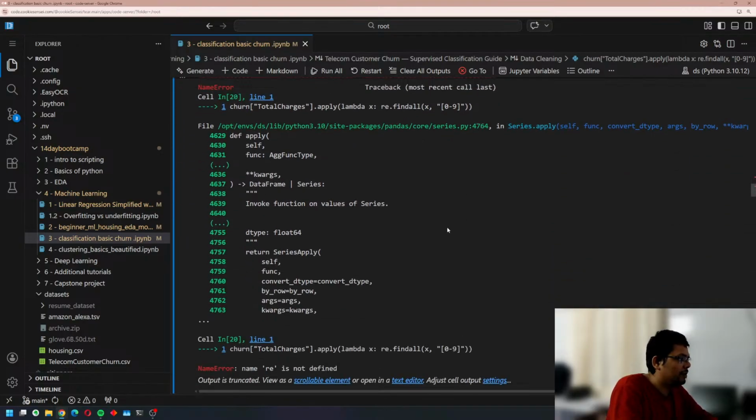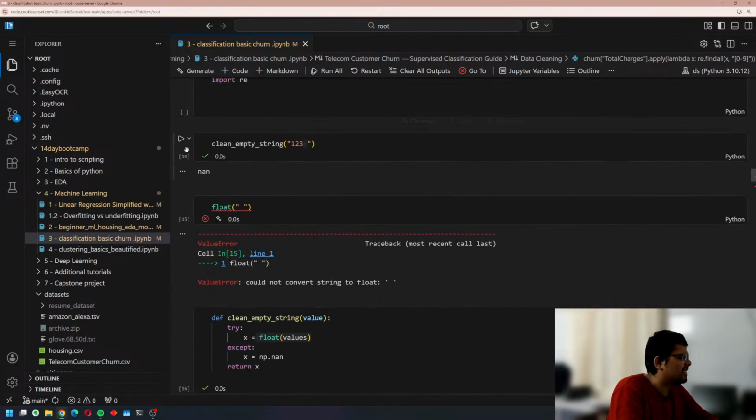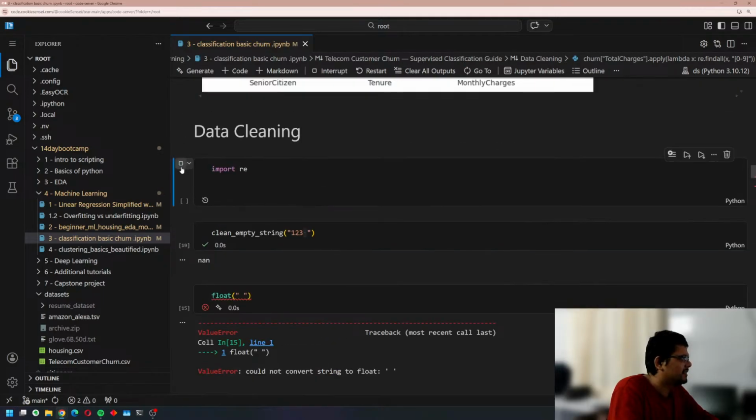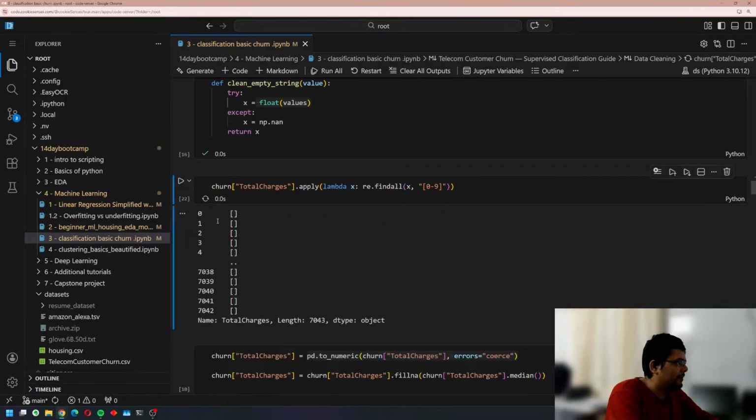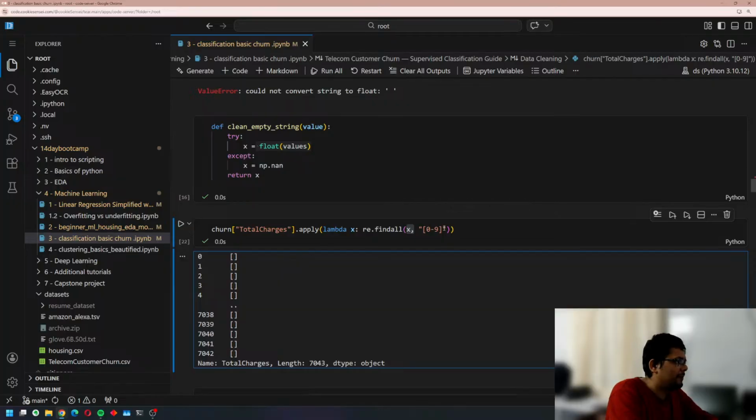Name error, it's saying re is not defined. So have I not executed the cell? Okay, executed the cell now. So what I'm doing is re.findall the numbers from 0 to 9 in X. It's not able to find any kind of numbers. Why is that so?